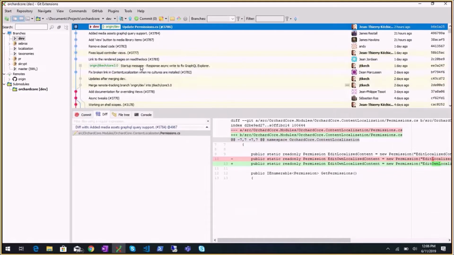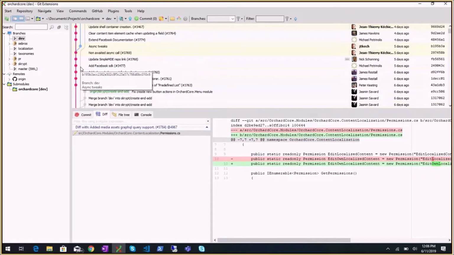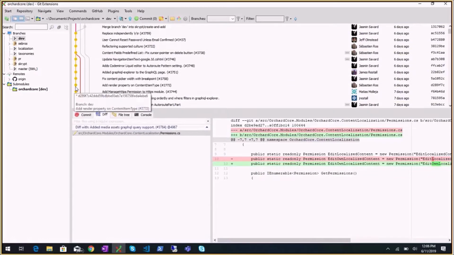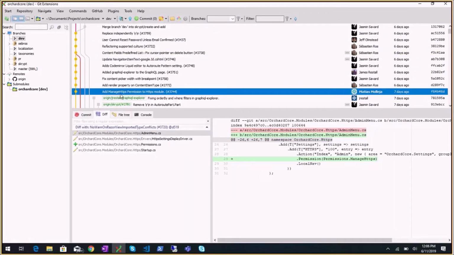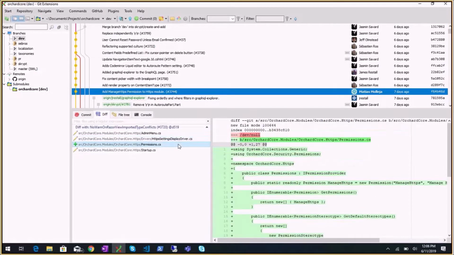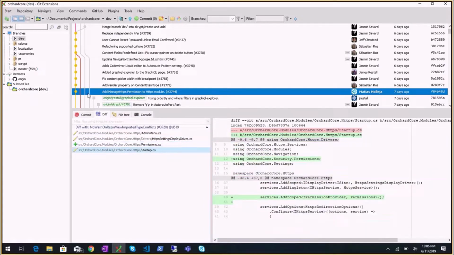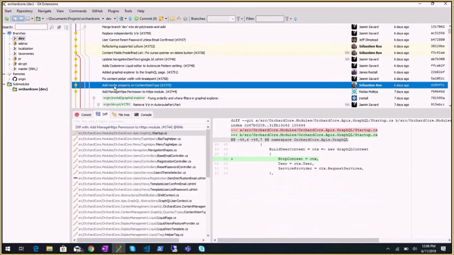Okay, dev branch. Dev branch is the one on the left. So what do we have? This one was talked about: new ManageHttps permission for the HTTPS module. So only those with the permission can manage the settings of this module. Add render property on content item types.